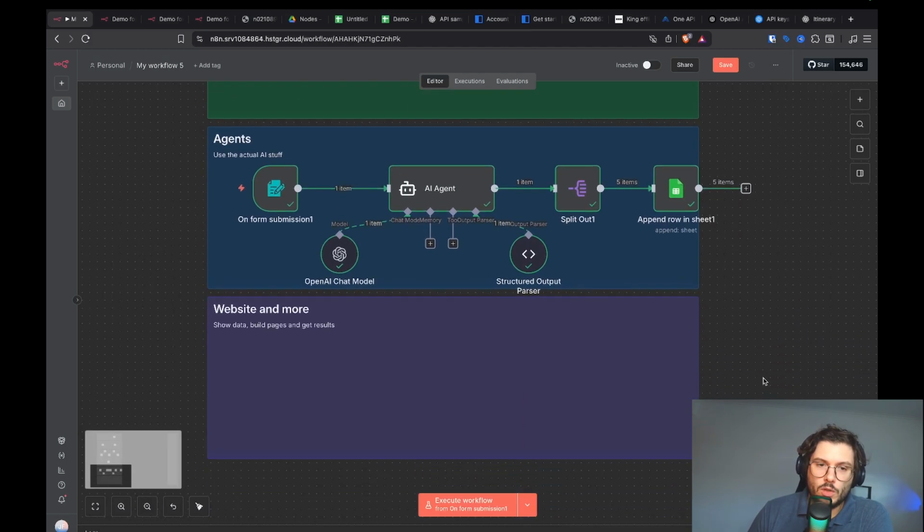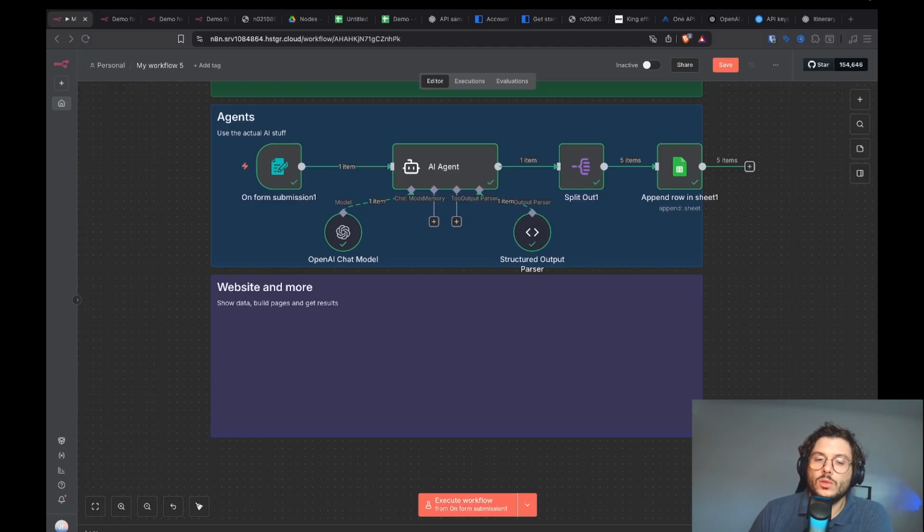And lastly, we're going to end up with a little node which I personally like very much, which is a webhook. So we'll just do it like this.